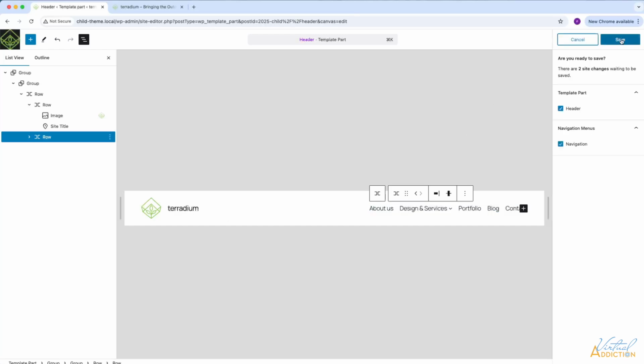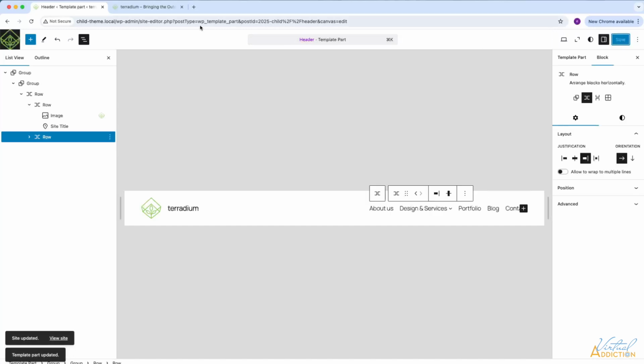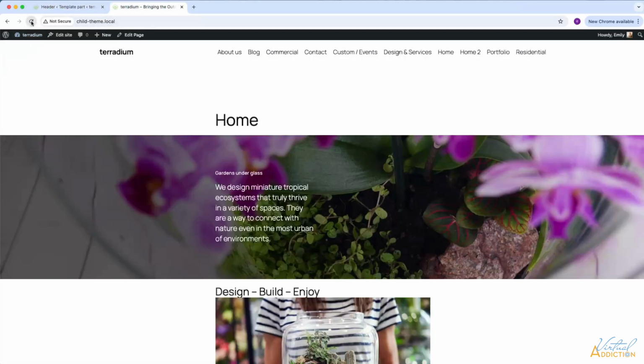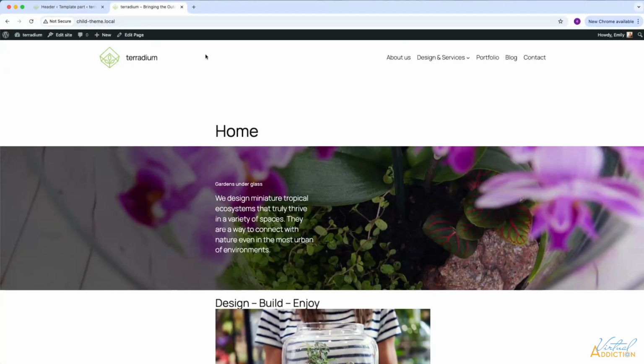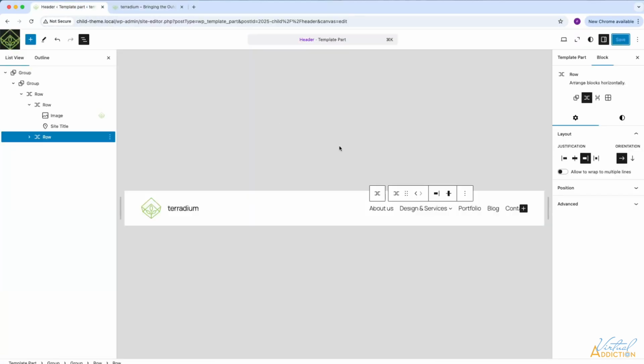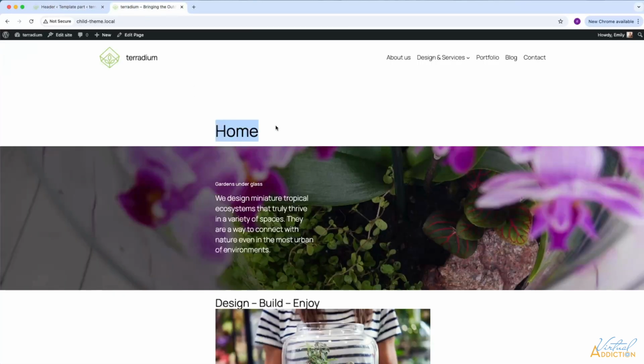And of course, this is going to be a global change. So when I go back out and I refresh, now we have a global change. And so now our menu looks a little bit different, and I'm liking this a lot better. Now, obviously, this has nothing to do with the child theme. We're just editing some of these options. The next thing I'm going to do is see about removing the home text right here.